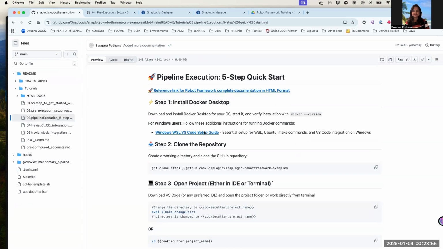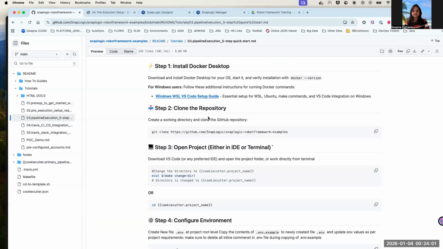If you have Windows machine, there is a setup guide here. It's a different kind of setup for installing Docker. You can go through this. Then the second step is you clone the repository here. Okay, this is the robot framework examples repository, git clone. I have completed these two steps.